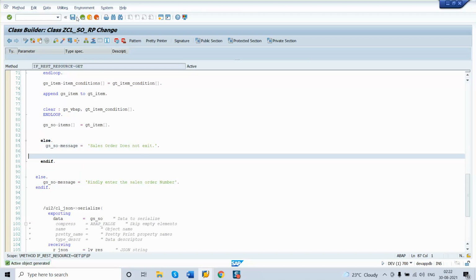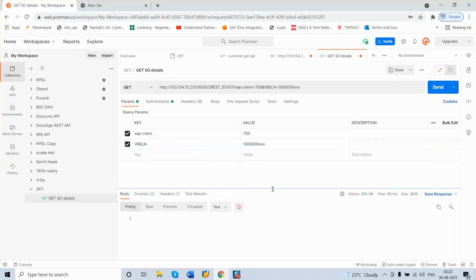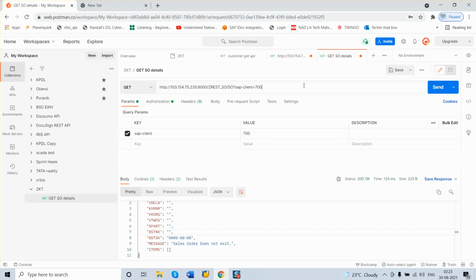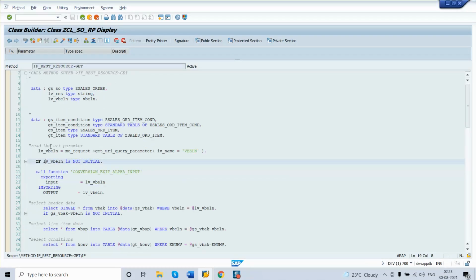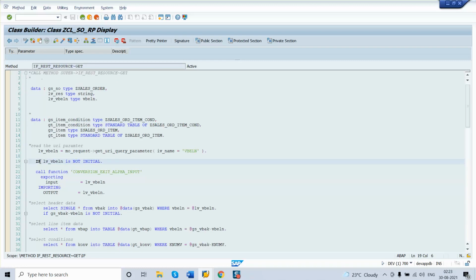Now let's test again. Go to the Postman again and send the same request. Now this time we can see the message here as sales order number does not exist. Now let me remove this complete parameter name. I'm removing from here and again send request. This time we can see kindly enter the sales order number, because we have entered the kindly enter sales order number in the first block, and if the sales order number is passed but it is not valid, system will get this message. So this way we can do the error handling.